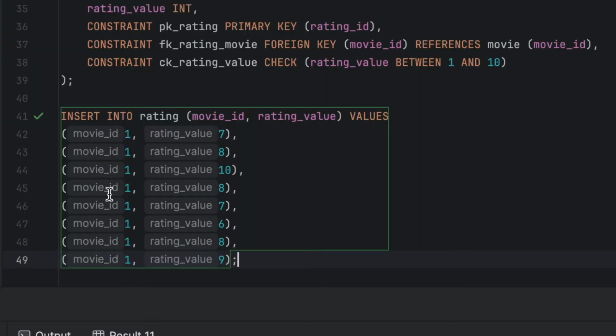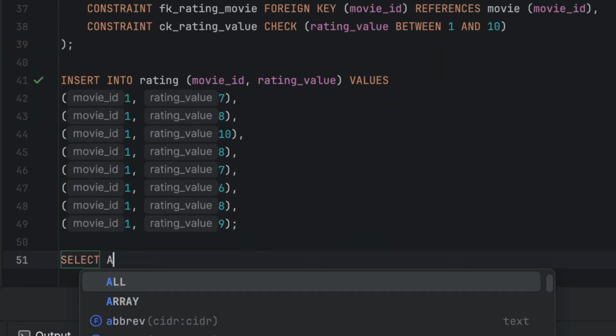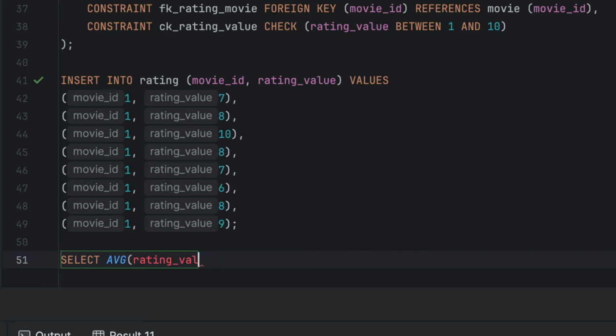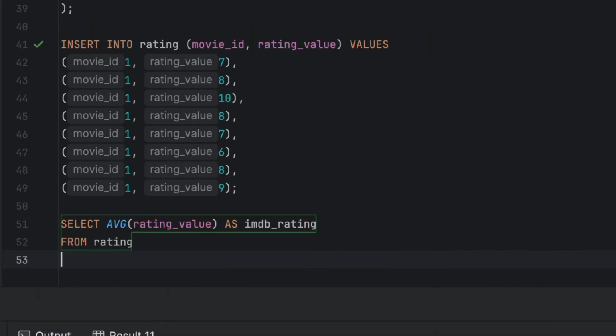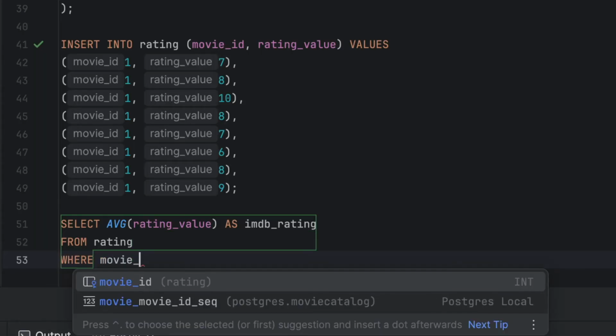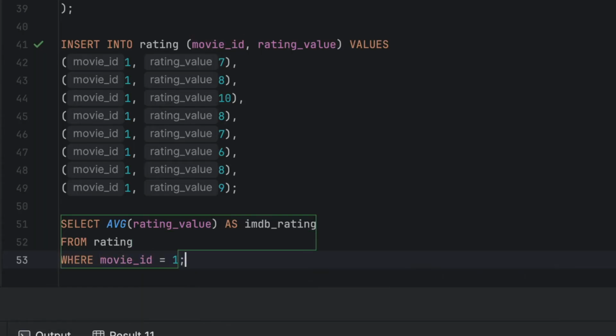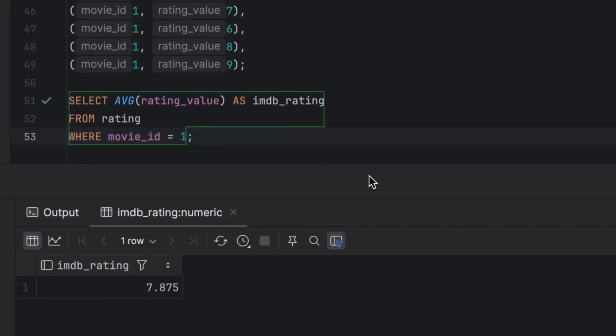Let's write a query to find the IMDb rating for a movie. We can select the average of the rating value field for a specific movie. We only have rows for one movie, but this is the query we would use to do it. We can run this and see the average here. It shows a value of 7.875.